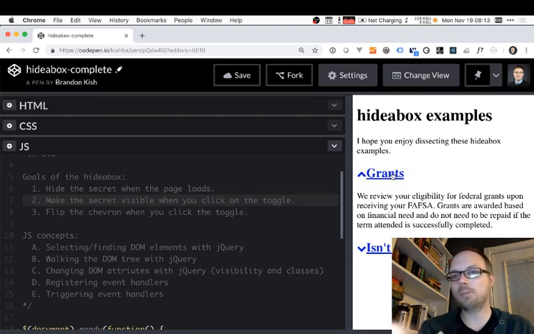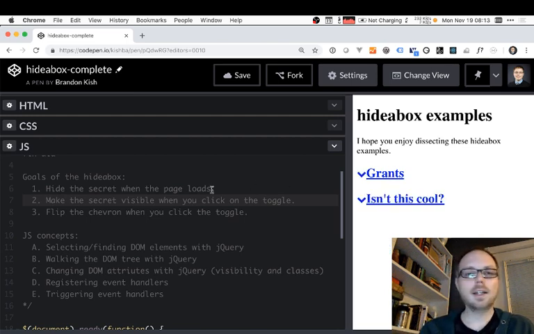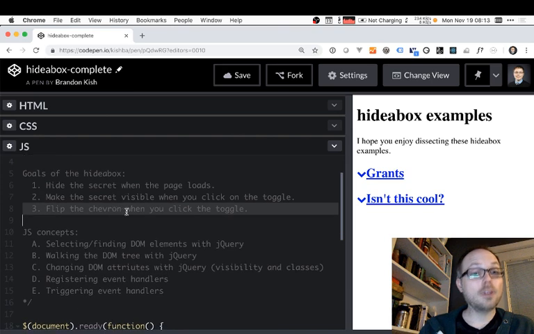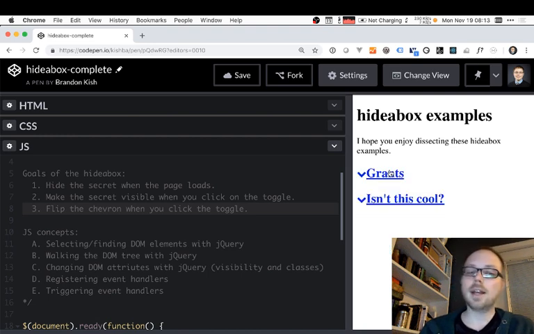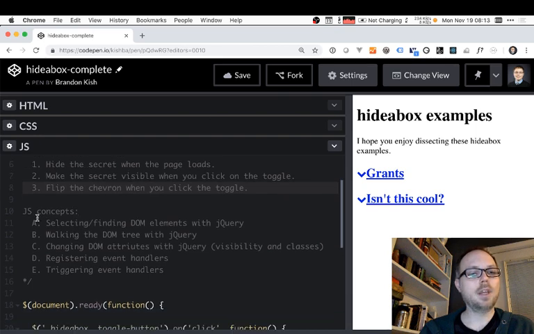Gosh, I love how CodePen can let me put these side by side. And you've got my video in here too, which is nice. And then third, we're going to flip that chevron whenever you click on the toggle button. So when you click on the toggle, we want the secret to show up and the icon to flip upside down. So how are we going to do this?